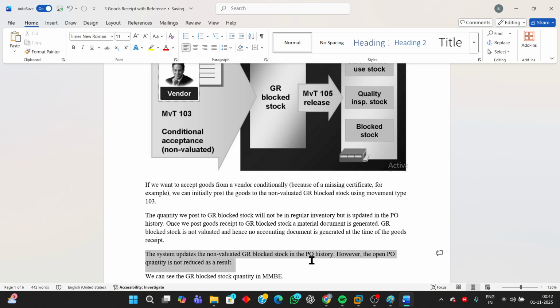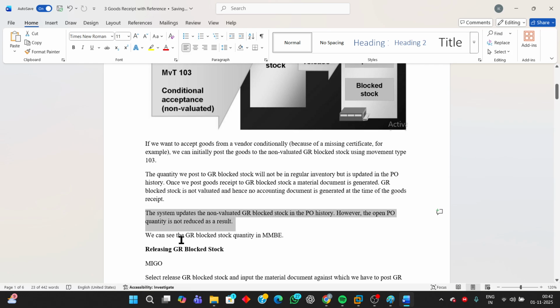Once we post any material to GR block stock, the system will update the GR block stock we have posted in the purchase order history. But the open PO quantity will not reduce. It will be the same. That is also one important point. And further, anytime we can see the GR block stock quantity in MMBE, which is the stock overview transaction code.